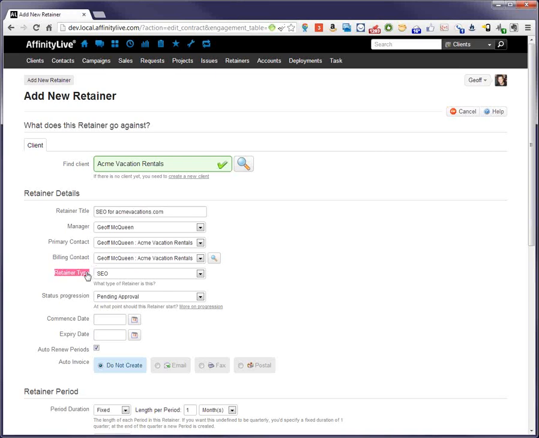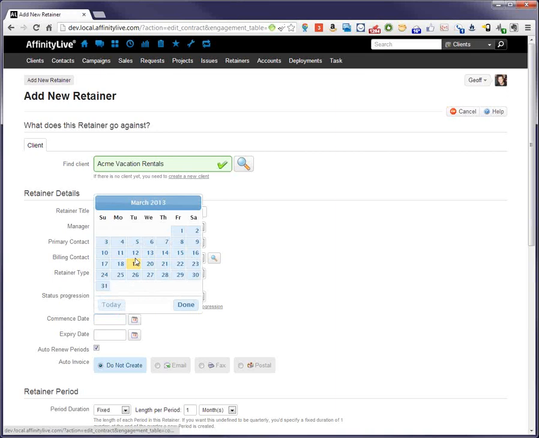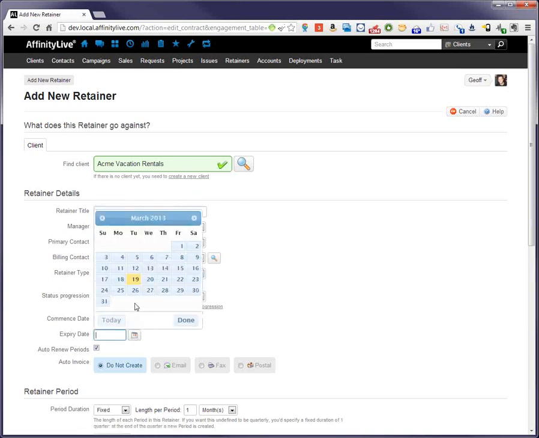If you are using multiple types, which people on the premium version of Affinity are, you can designate different types of retainers. When you change retainer types, you can have different business processes and custom fields take shape. I'm just going to leave it with the default here, which is the SEO. I'm going to say that in this case, we've actually had the customer approve it. So at this point I'm probably creating this retainer after I've done a sales process, sent a proposal to the client, and they've signed off on, let's say, a 12-month SEO program that we're going to provide for them. So I'll come in here and choose my start date. I'll choose my end date.